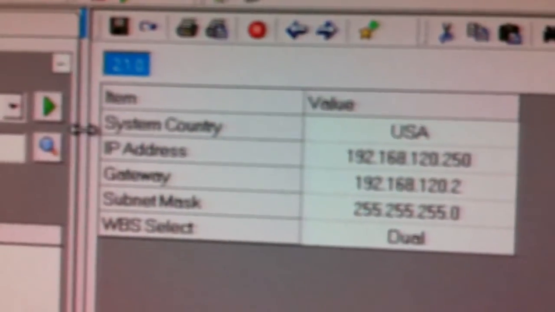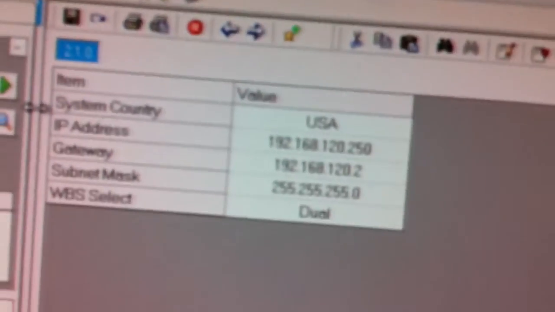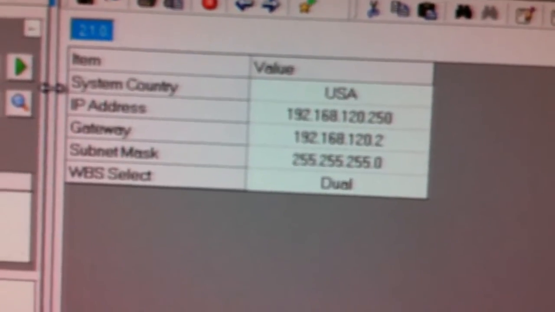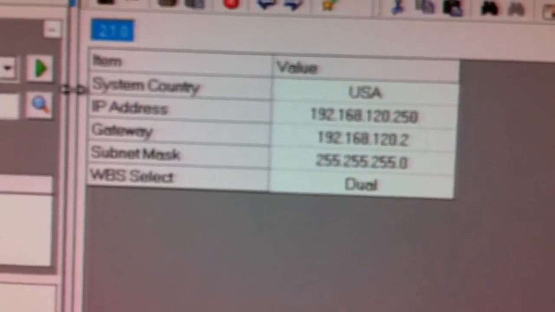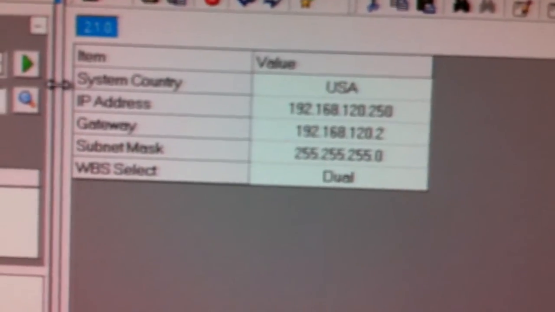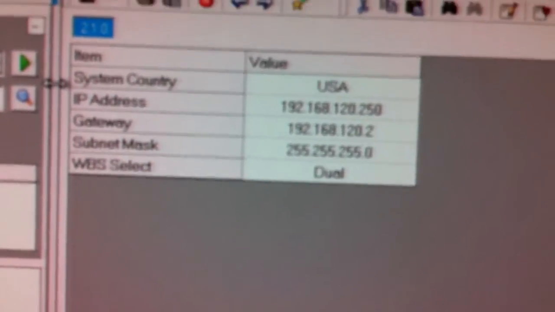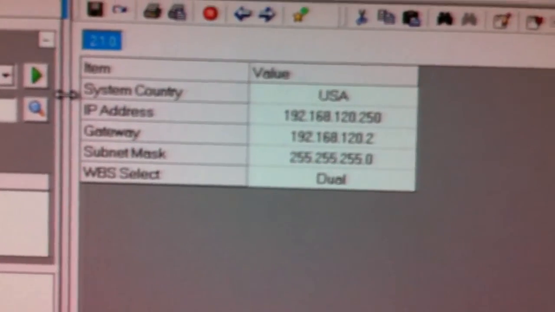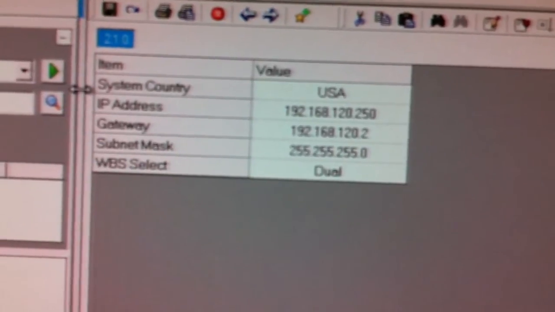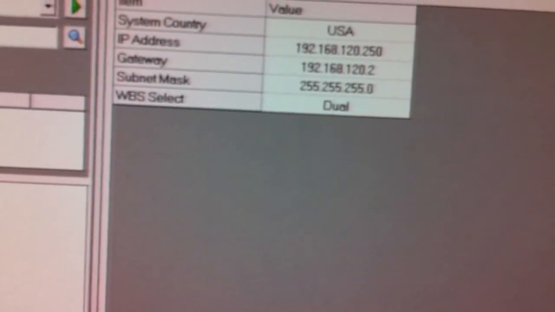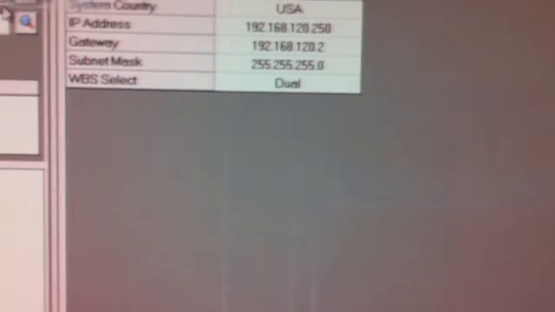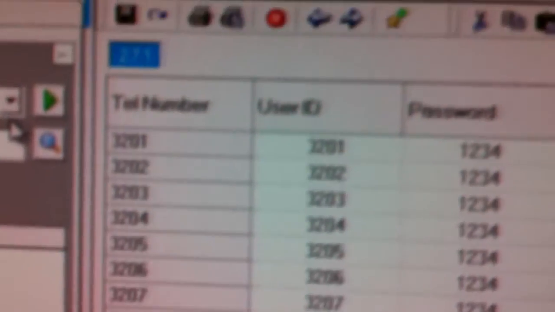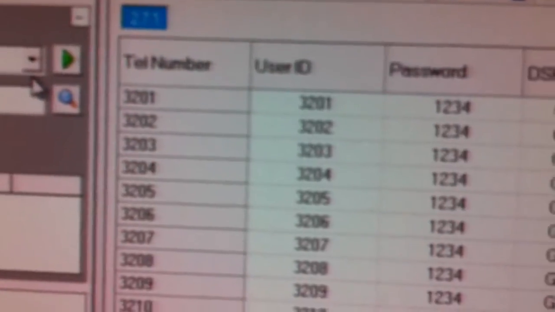So here under 2.1.0 you're going to put in the IP address, in this case 192.168.120.250, and the gateway. In this case, it's 192.168.120.2 because we have two routers, so we're asking it to go through the .2 router that we had. Subnet mask is 255.255.255.0. And then the final parameter that you pretty much need is 2.7.1.